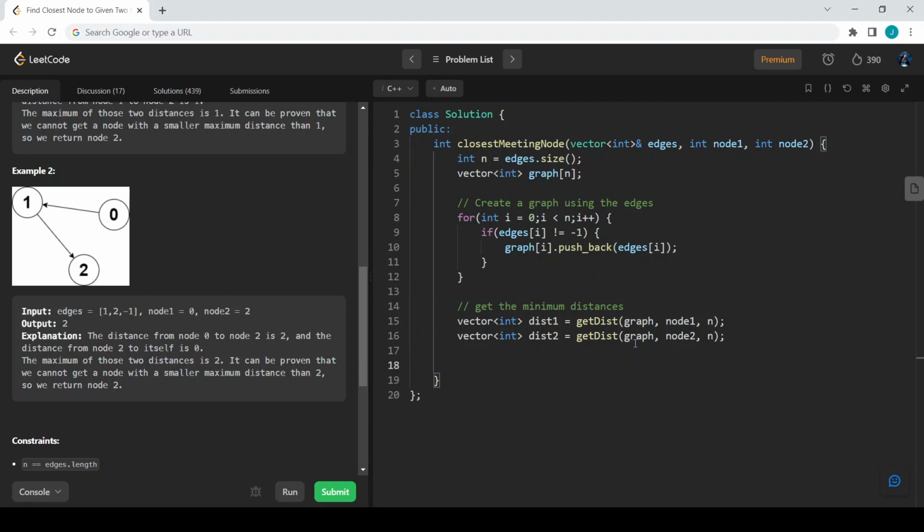And what we can do is traverse all the distances. We can also have an int answer index. Let us have answer index to be n initially, and we can also have a minimum distance that is going to keep track. So we can initially have int max.